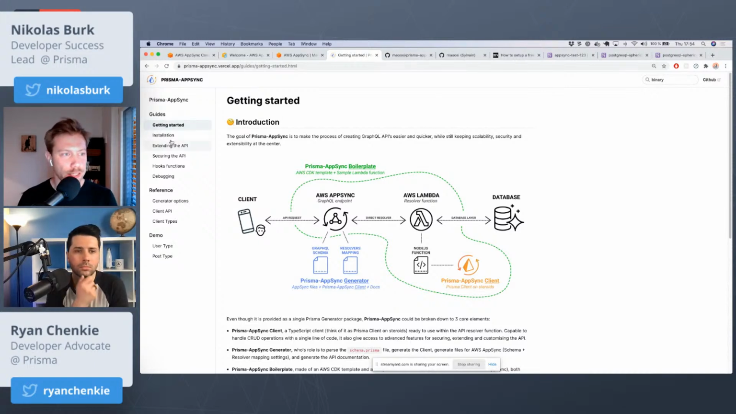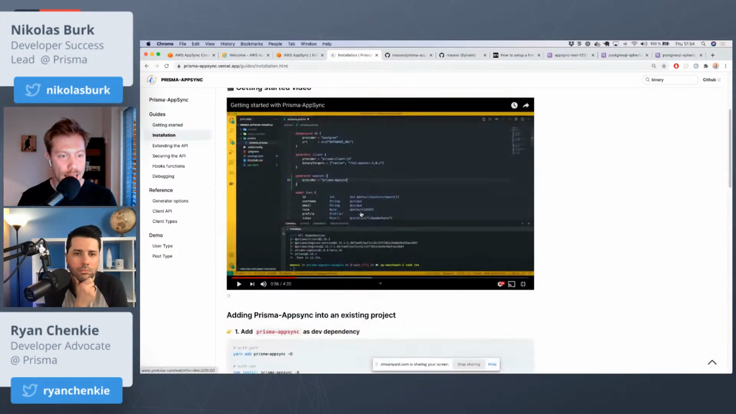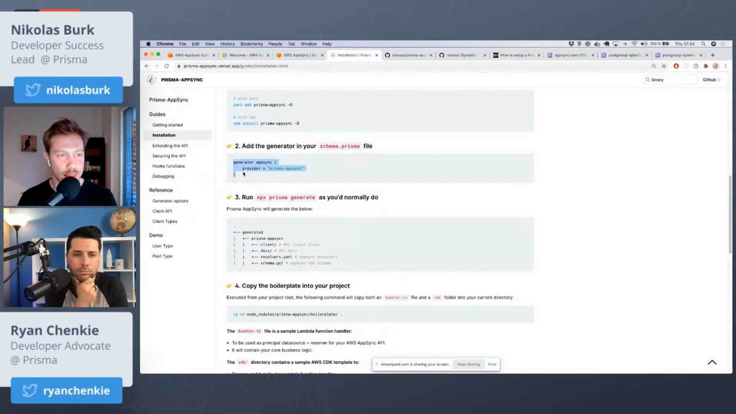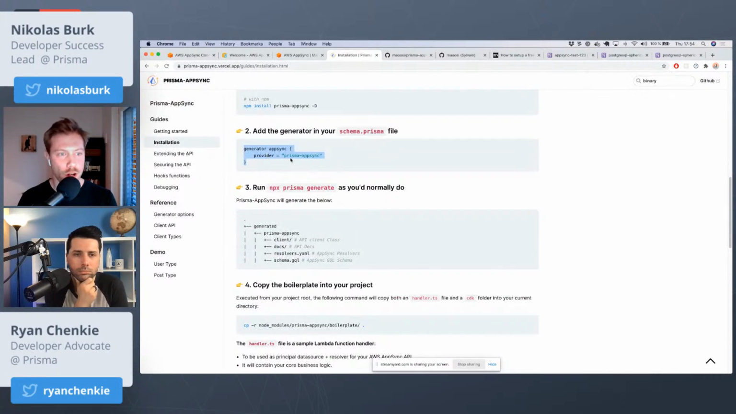A Prisma generator is something that you add to your Prisma schema. It looks like this. And we're all familiar, I think, with the default prisma-client-js generator that you typically put here in order to get the JavaScript and TypeScript client that allows you to send queries to your database. But the generator API is open to the public.